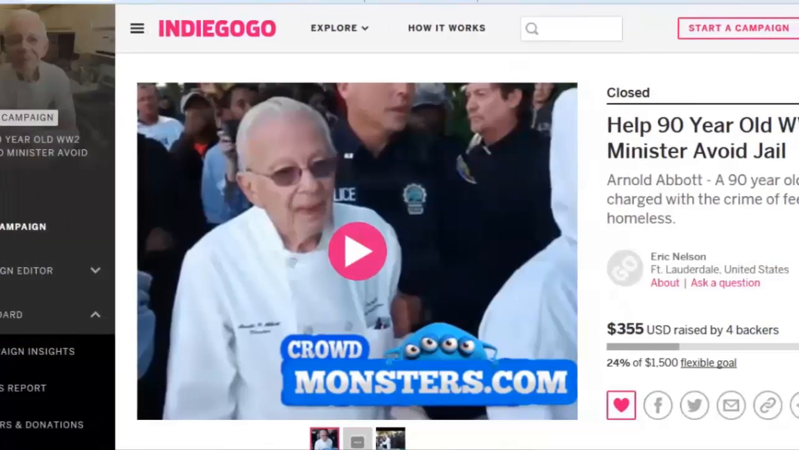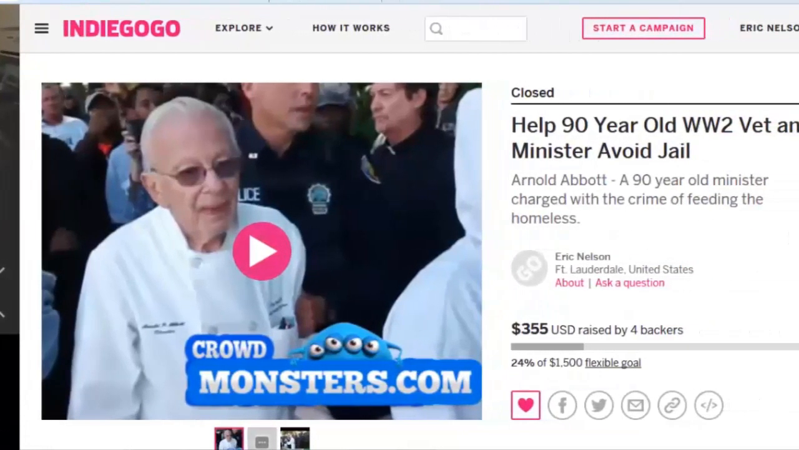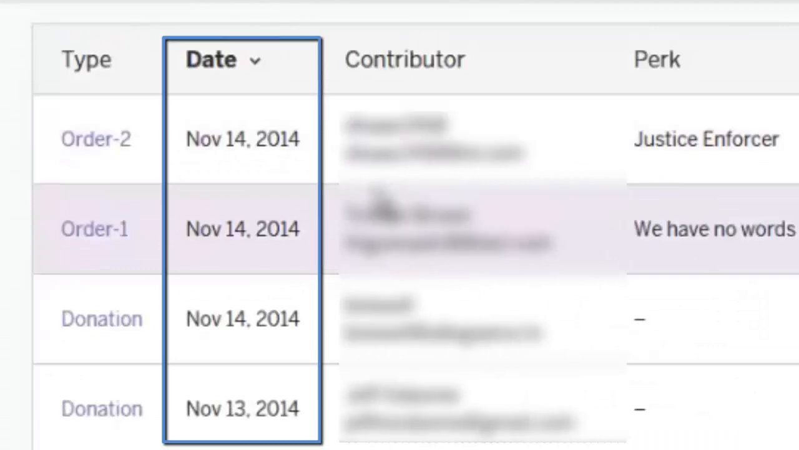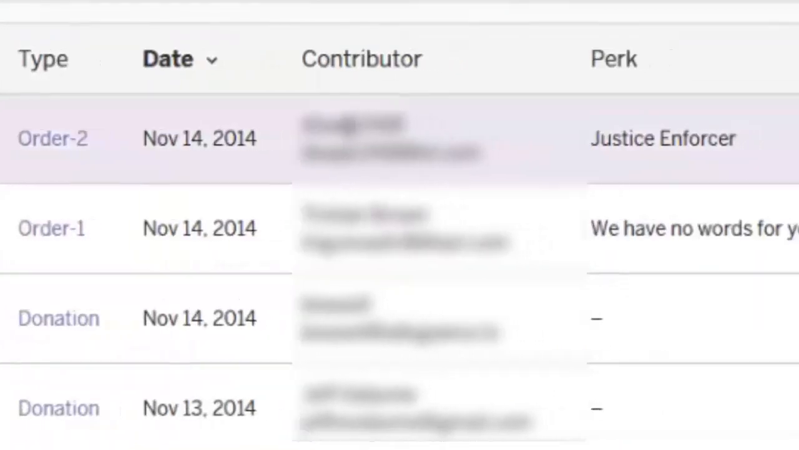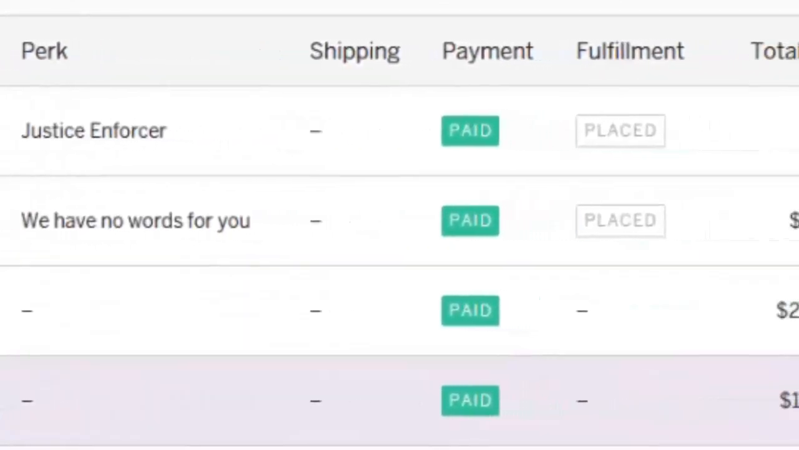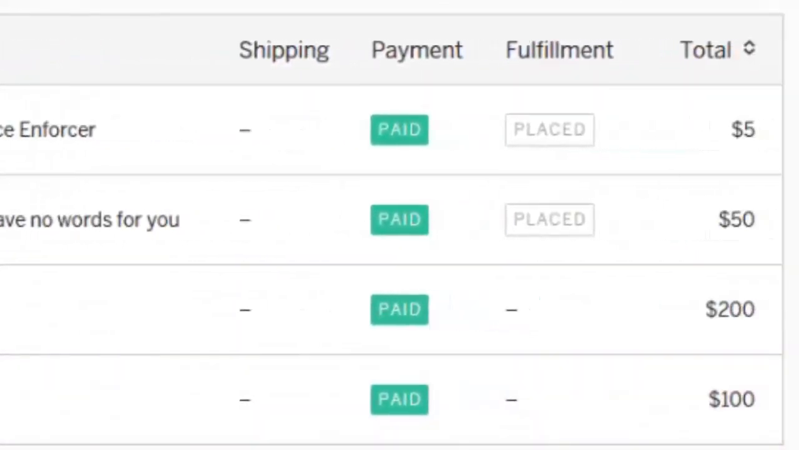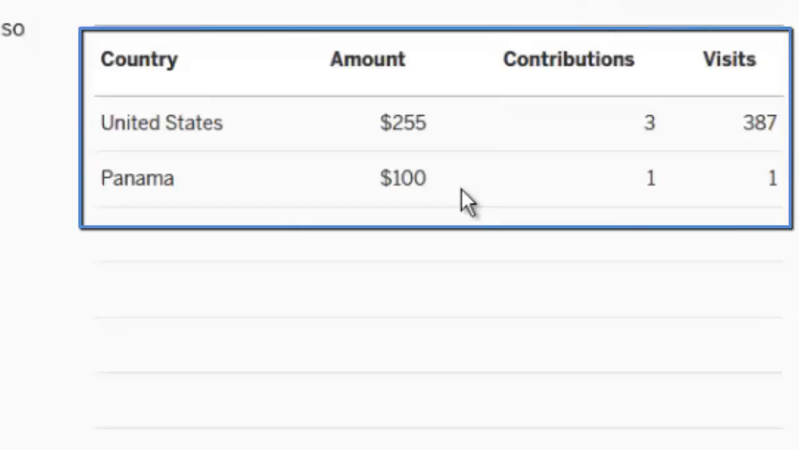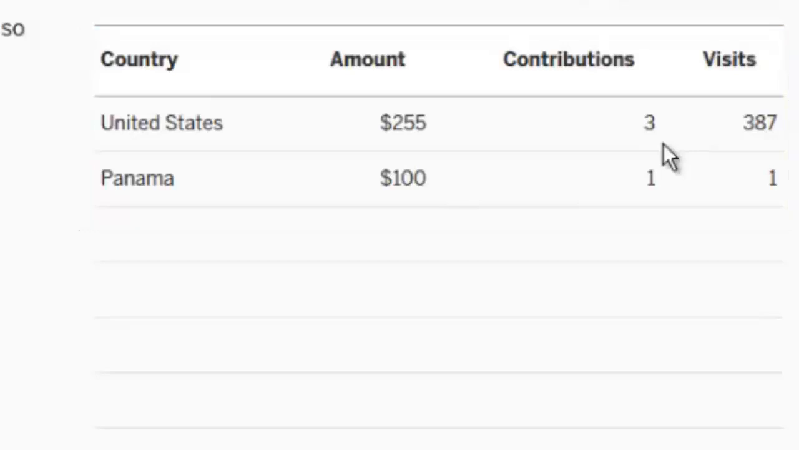Crowdmonsters.com used the very same method to raise over $300 in donations for Arnold Abbott, all in a period of about 12 hours, all on autopilot. Why 12 hours? Well, Indiegogo thought we were running a scam, but as you can see, the project went live at 10 p.m. and was closed down by noon the next morning. You can see here we generated 390 visitors and 4 donations for a conversion rate of about 1%. This is a tremendous success for a project that really doesn't offer any tangible rewards.